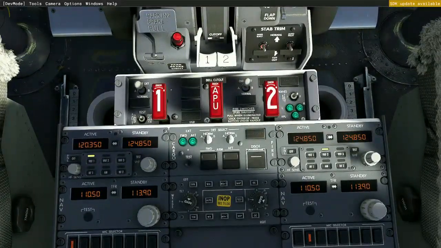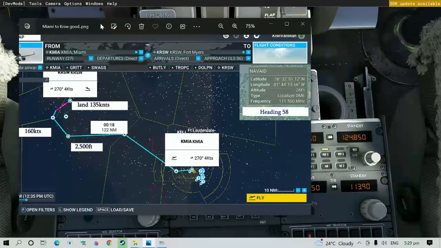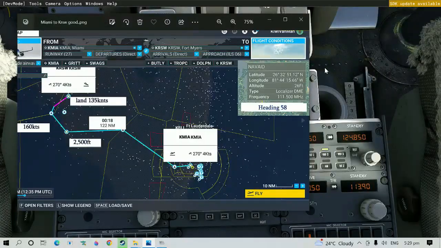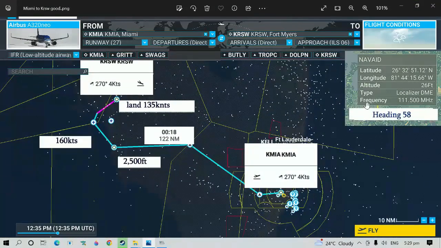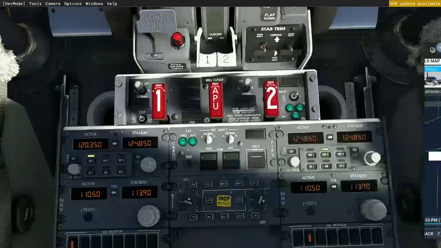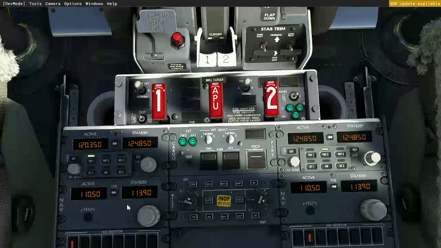Okay, and you need to get that flight plan that you took a photo of, or you wrote down, the one that I showed you before. Here it is here. Now here we have the radio frequency for the ILS approach, which is 111.500 and a heading of 58. Okay, so we need to put that 111.500 into the radio here.